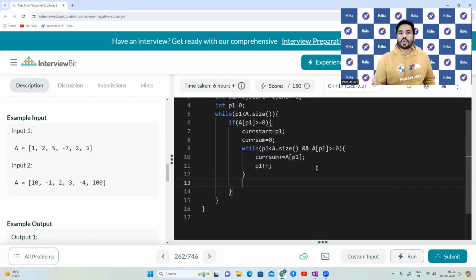Now, there will come a point where either P1 will go out of bound or A of P1 will become negative. So what do we do? We make current end equal to P1 minus 1. Now we have a valid window from current start to current end, and its sum is stored in current sum. Now we will compare it to the global maxima.